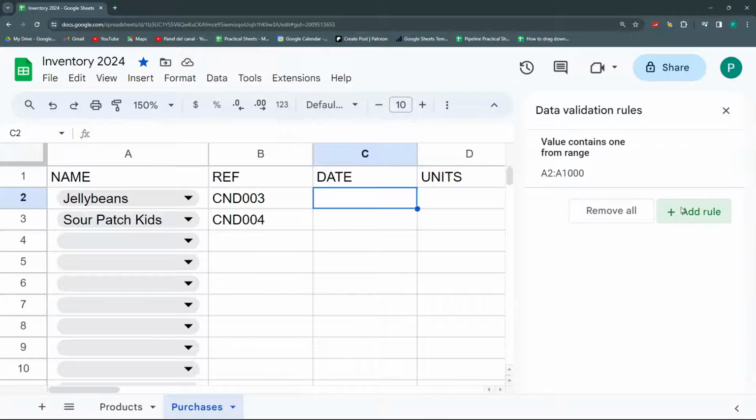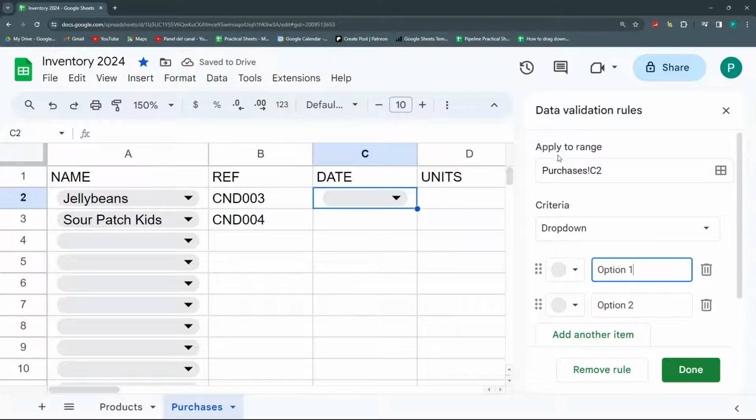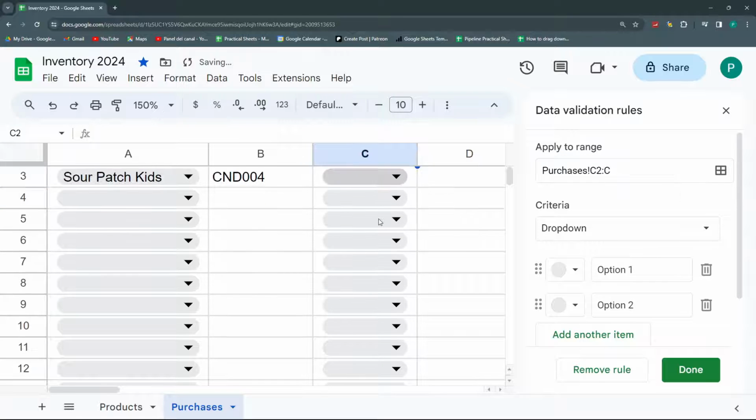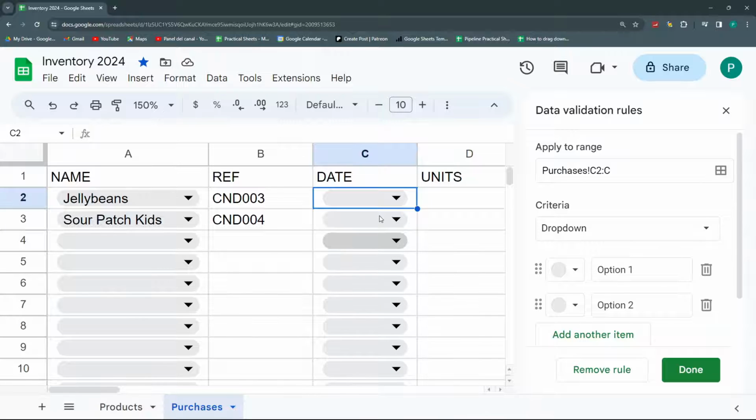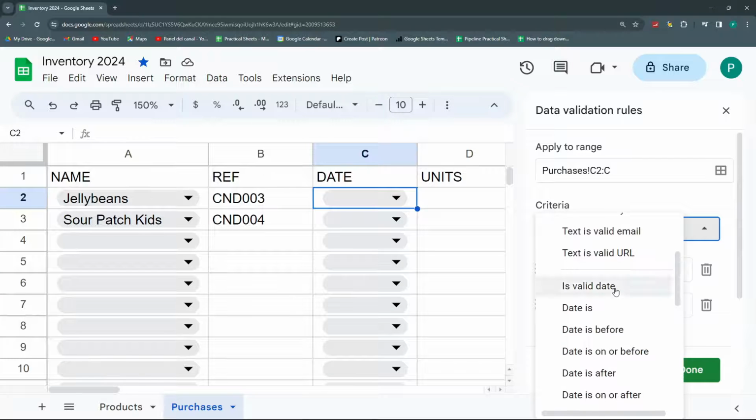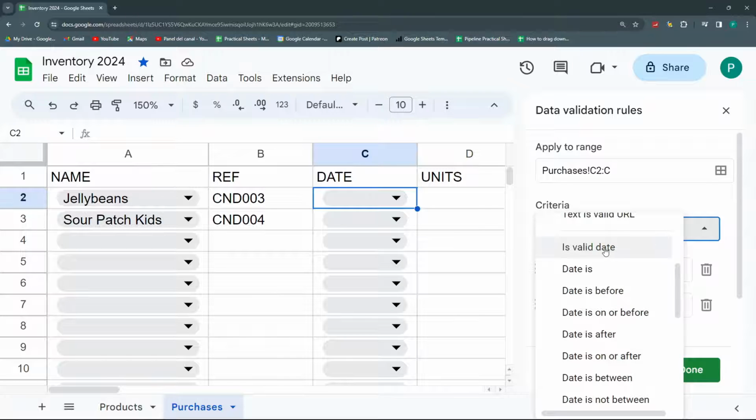I'm going to add a new type of data validation. The range, again, as we did before, will be from C2 up to C. So I'll write colon and then the letter C. And if I hit tab, then I can see that it has applied my data validation to all of my rows. But I don't want a dropdown. I want a date validation. So in criteria, I'm going to select this dropdown and choose is valid date.